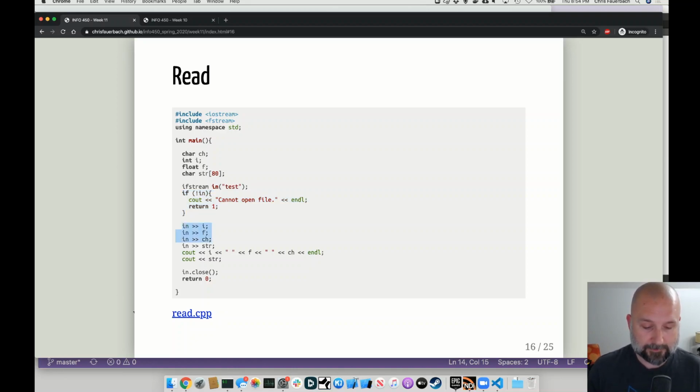And then, like we use the cin syntax, we'll use in, and then we'll read an integer, a float, a character, and a string. And then I'm going to cout, I'm going to print to the console those values that I read in.